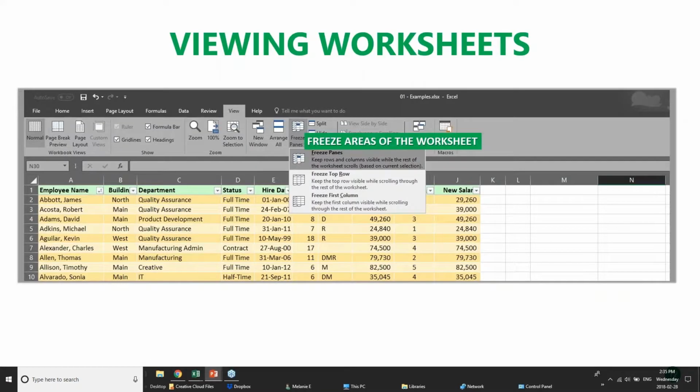So let's talk a little bit about viewing worksheets. When you're dealing with a small amount of information, it's not a big deal. When you're dealing with lots of information, it can get a little unruly trying to manage all these different rows and columns. Within the view tab of Excel, there's some great functionality to help you look at your information.